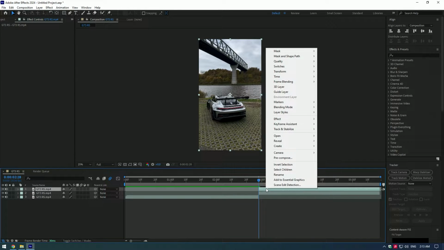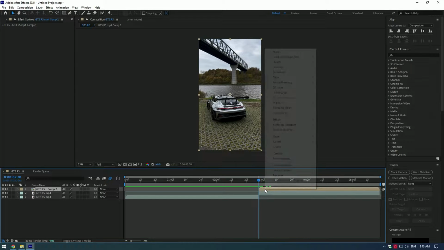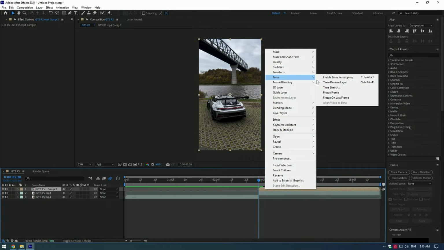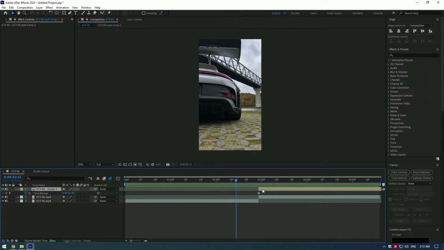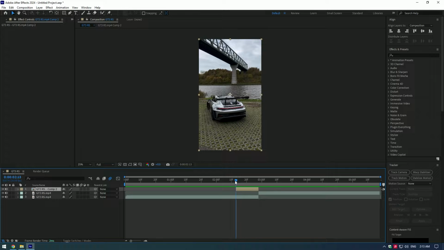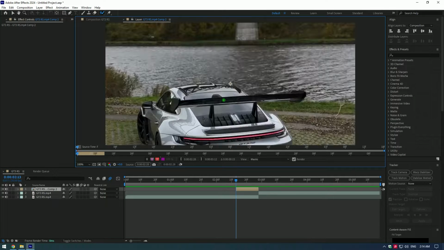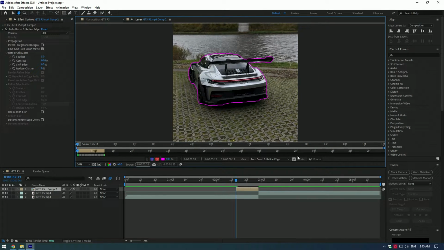Duplicate the layer, pre-compose it, and freeze frame, then move it a few frames backward where you want the effect to start. Now rotobrush the car on the duplicated layer. Freeze the frame, and we are ready to animate the effect.